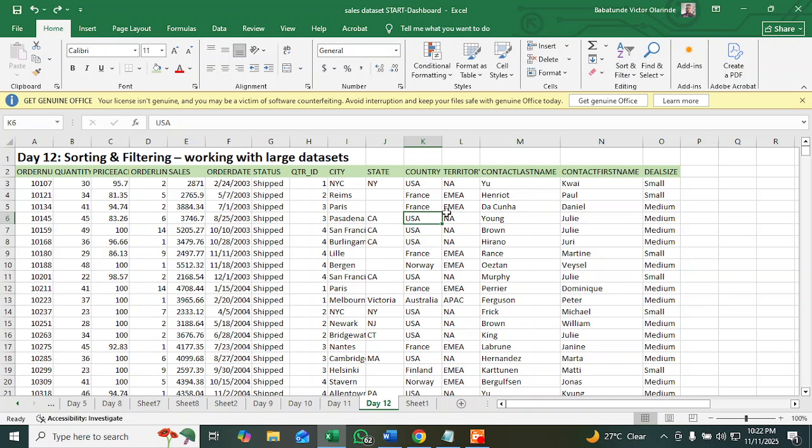either in descending or ascending order, or alphabetical order. Let's take for example name. This is a sales data set. We have order number, quantity, price, sales, order date, status, city, state, country, territory, contact last name, contact first name, deal size, and that's it.